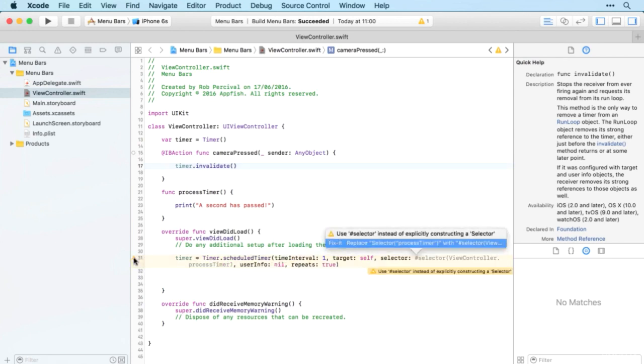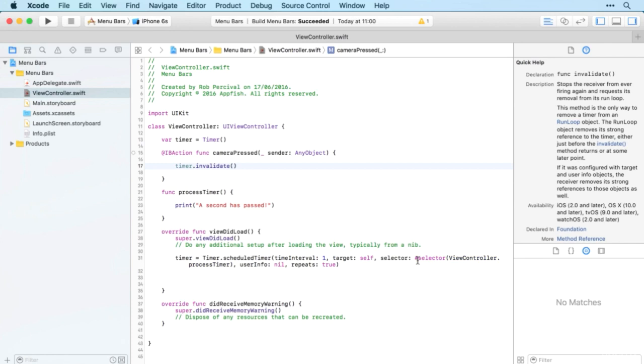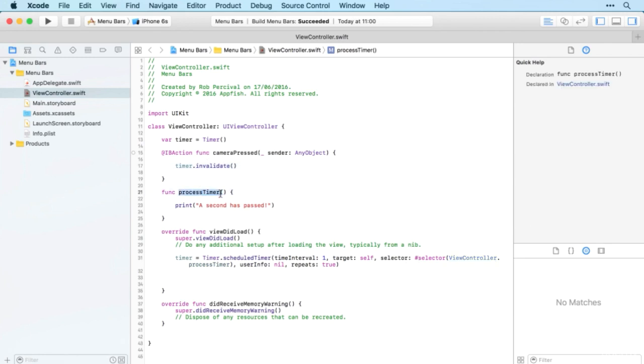And this last one is actually a syntax change in Swift 3. So I'm going to replace selector brackets process timer with hash selector and then view controller dot process timer, which is just another way of selecting the process timer method as being what we want to happen when the timer hits 1 second. All right, so that's timers. Now it's time to create our egg timer app.